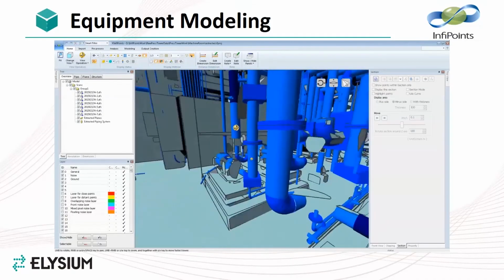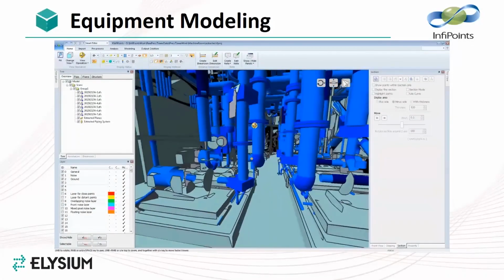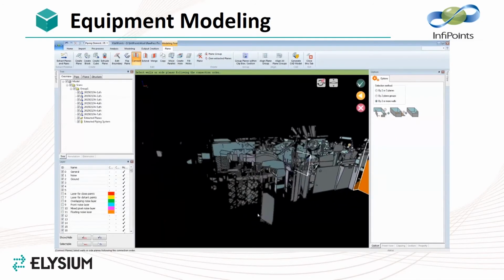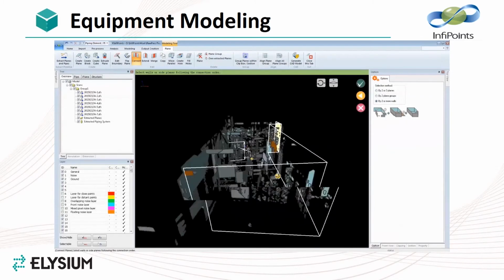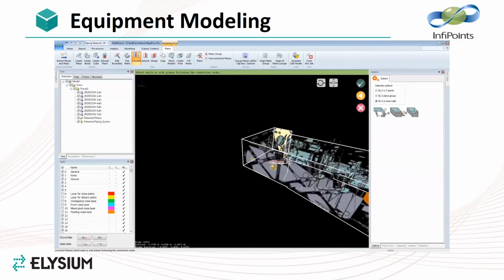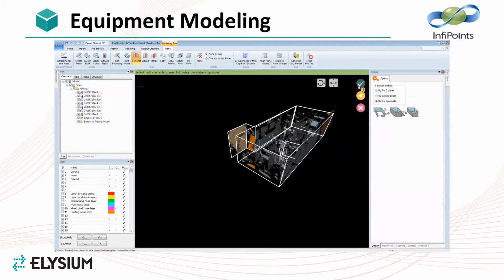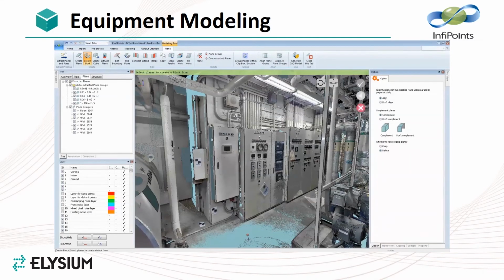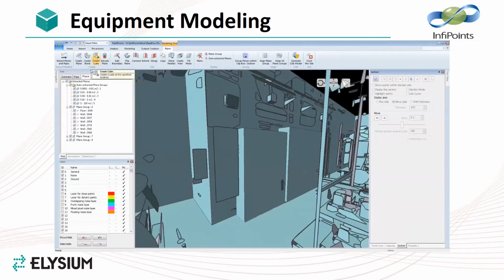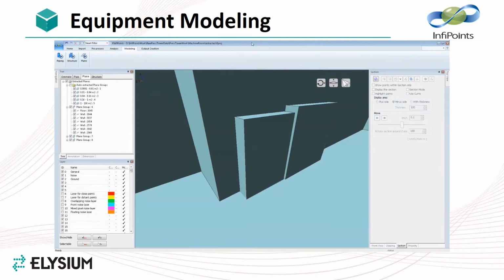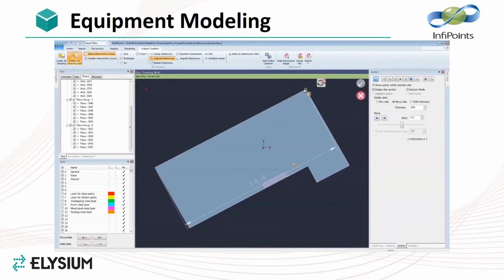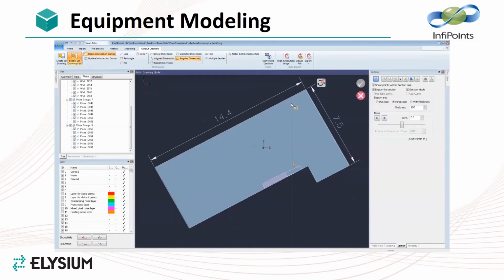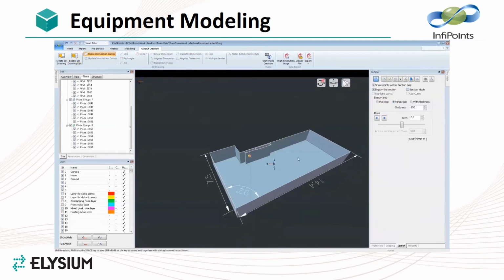Equipment modeling within InfiPoints. You can use the automatically extracted planes to build the outer structure of a room within the scanned point cloud environment. The auto-extracted planes can also be used to model equipment in the room by selecting the planes that make up those pieces of equipment. You can then cut a 3D cross-section to then be used to create a 2D drawing. Freely measure dimensions in the drawing, angles can be calculated, and the 2D and 3D model can be viewed as a hybrid view.